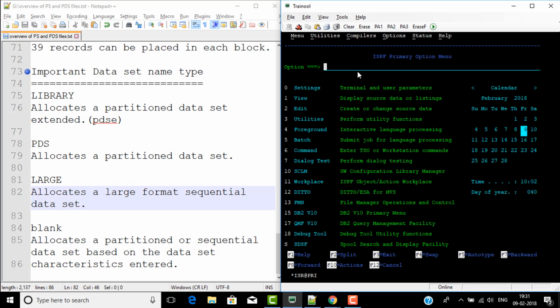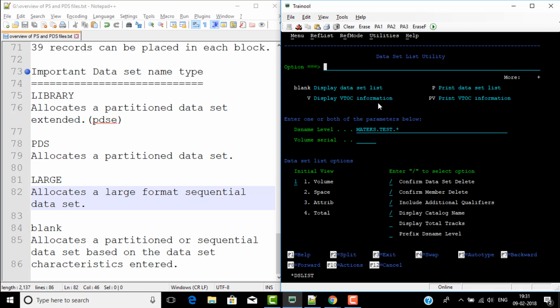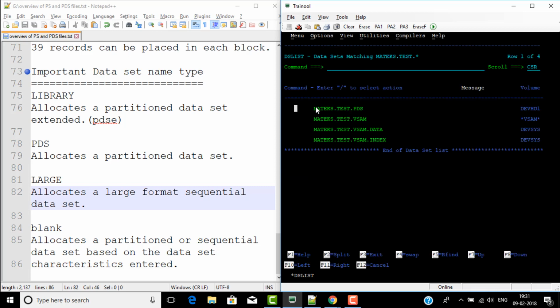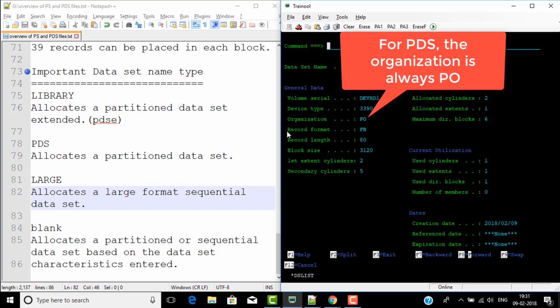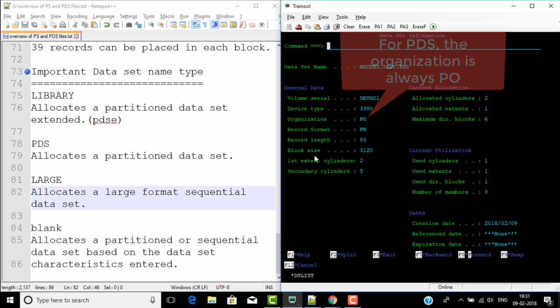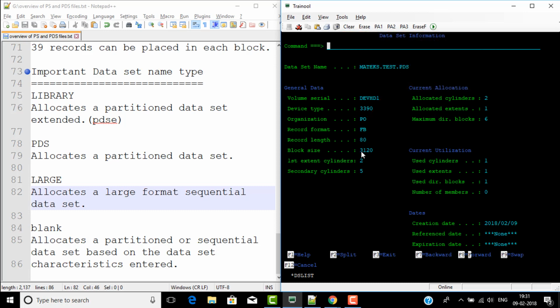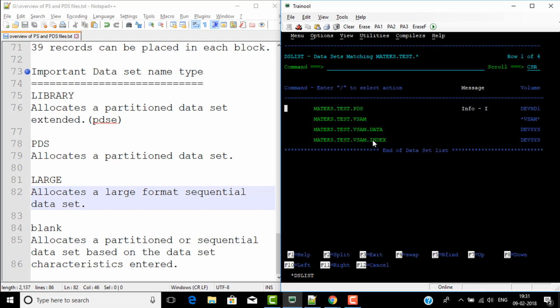So just to see the dataset, I'll come back here to the main ISPF primary option menu, and I'll give 3.4, and I'll see here that makecase.test.pds is present. I'll give I, and you can see the information of this particular PDS. The organization is PO, record format is fixed block, record length is 80, and you can see the block size which was given was 3120. It's also present here. So this is how you can create a PS and PDS file.